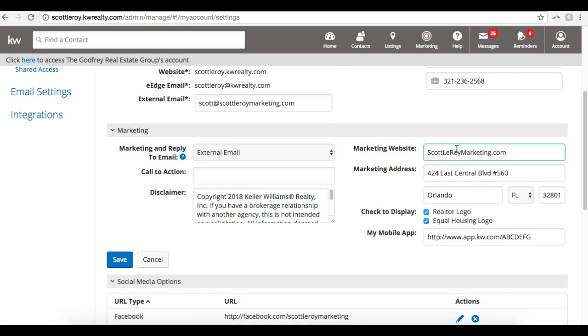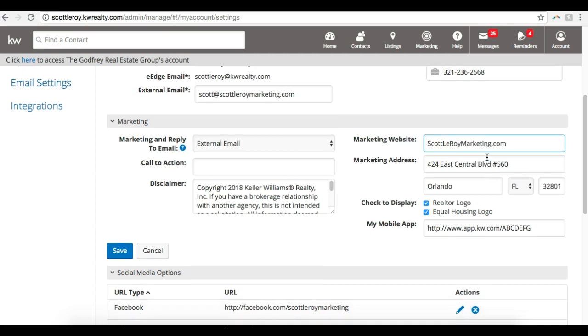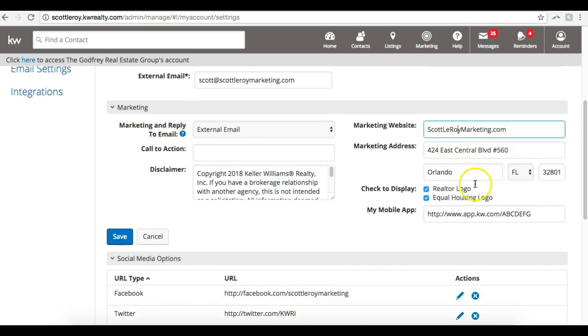Marketing website, this is your preferred website that you're using for your business. This could be your eEdge site, this could be your Playster site, maybe you have another site that you've created on your own. You want to make sure that you have this in this box. Marketing address, make sure that this is your office address and not your home address.